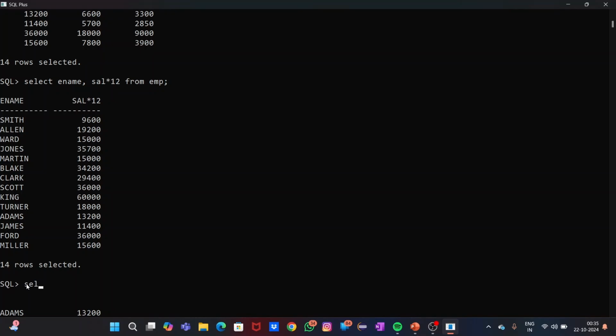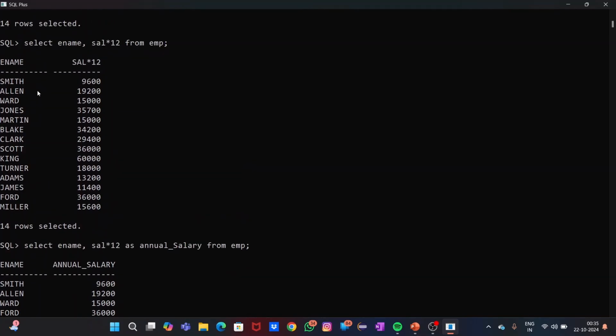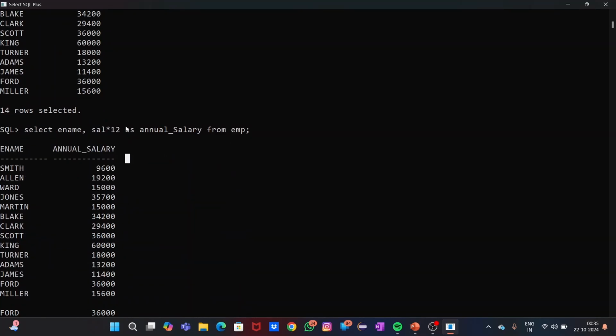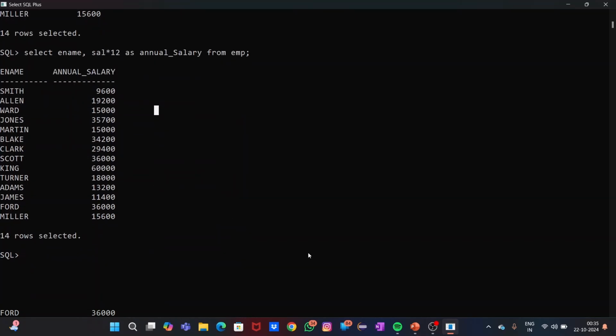See, select ename comma sal star 12. I use the as keyword, as annual. We don't use space, so we give an underscore: annual_salary from the employee table. See, instead of sal star 12, I got annual_salary. Because of this, we use the as keyword. This name is called an alias. Okay, understood?